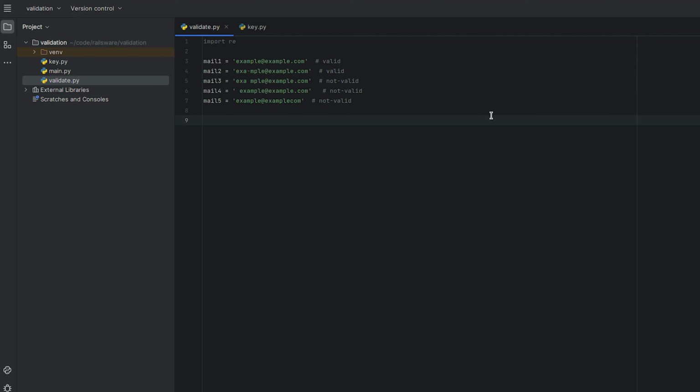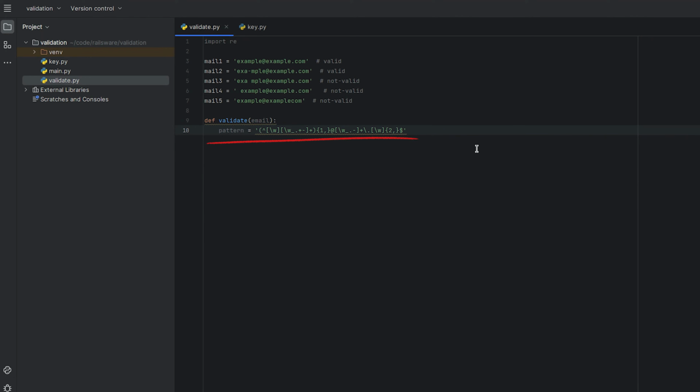Once we have all of that ready, we can proceed with creating the function that will do the actual validation. To keep things simple, we'll name it validate. The function will accept one parameter, a string representing an email. For the function body, we'll define a regex pattern and an if-else statement. What your regex pattern should look like will depend on the criteria you want email addresses to meet.